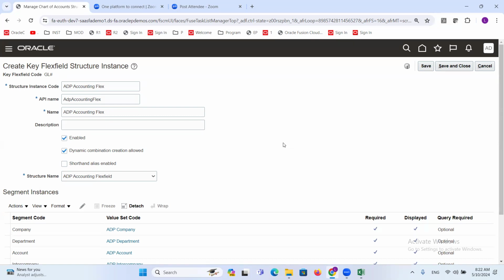So the very simple point is, chart of account structure instance is pretty much required as per the Hyperion application. Since we are using Hyperion applications within the Fusion applications, Oracle made this structure instance definition mandatory. That's how it is. So these are the points we have to understand.